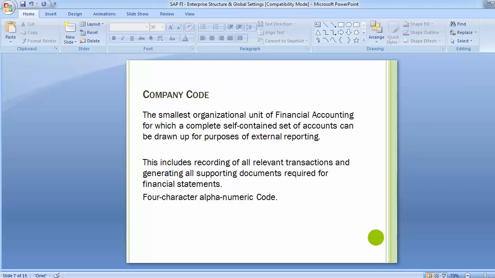A company code is the legal entity or the smallest organizational unit in financial accounting, and on the basis of this company code only, all the different financial accounting transactions are done. So for the financial accounting part, company code is the most important, because without a legal entity, you cannot maintain any financials or any financial statement or accounting in SAP or any other software for that matter. So we'll now create a company code or a legal entity in the SAP system.